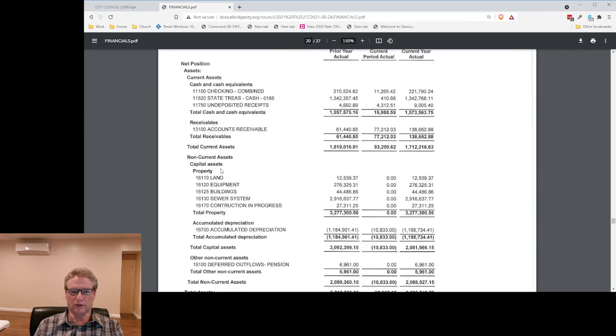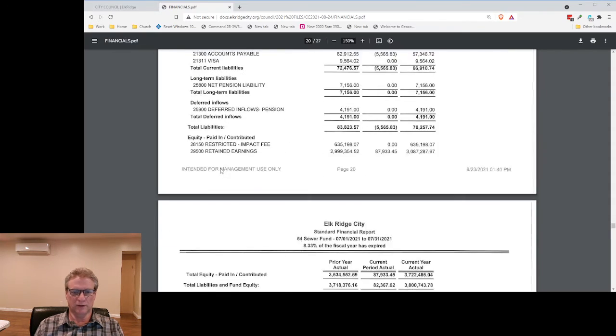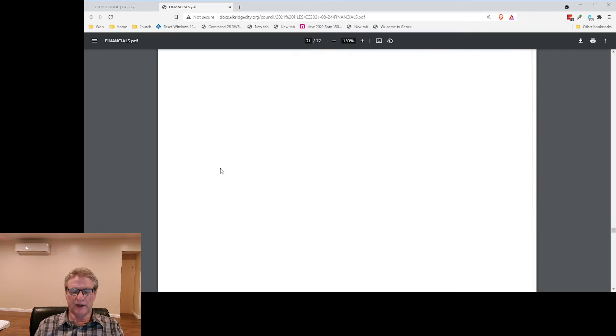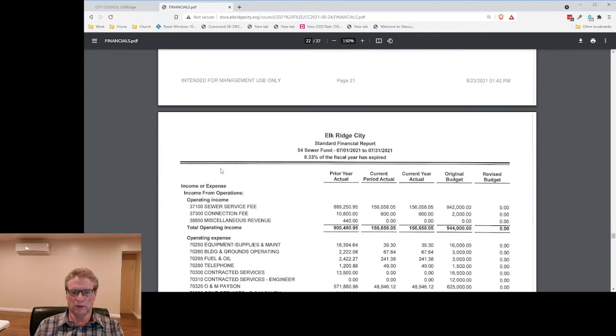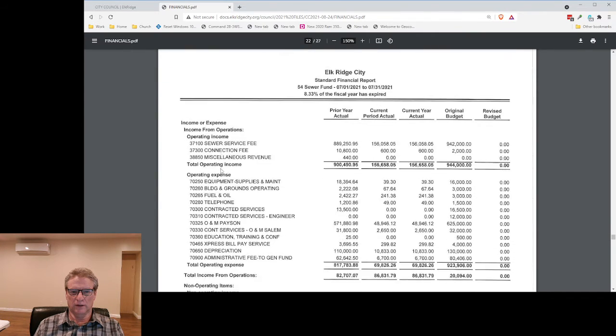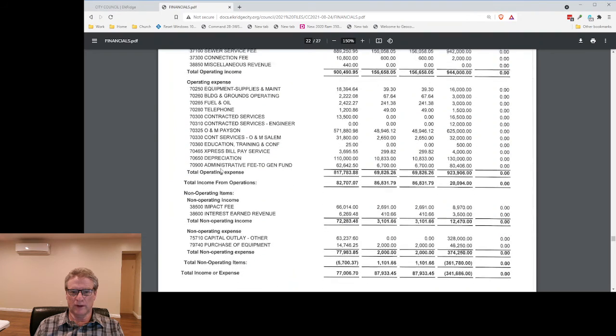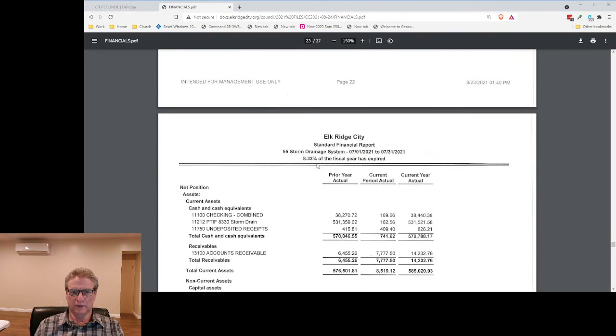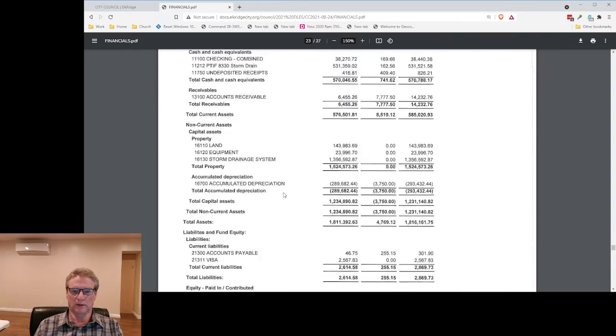Sewer funds, the same thing. So sewer is going to be the same thing. Again, you can find what our current overview is, the expenses and the revenue that we're planning, storm drain. These all match up, right? This all matches up on the utility bill.